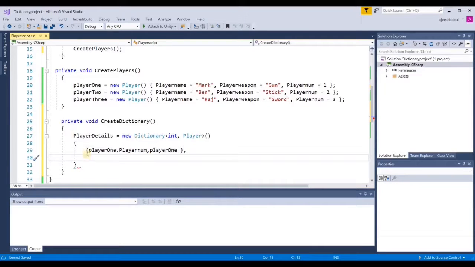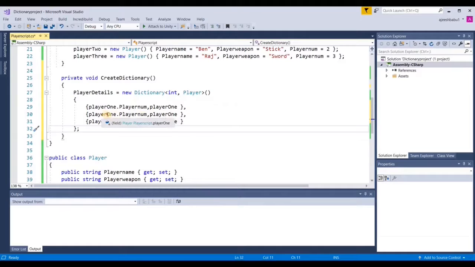Then I can just copy and paste this player 1. Then I will just change this to player 2 and this to player 3.